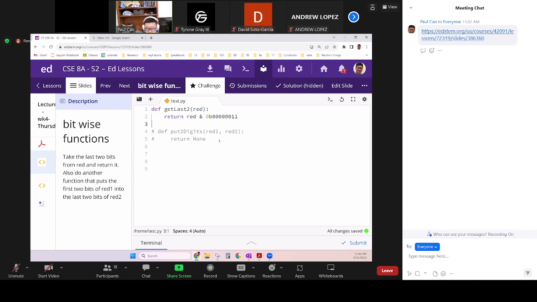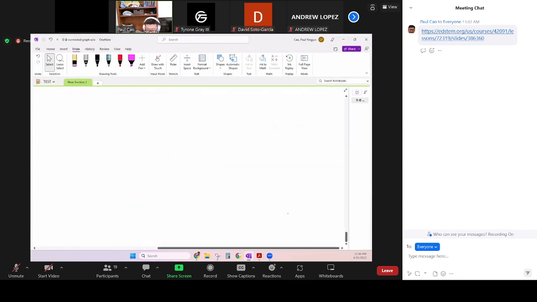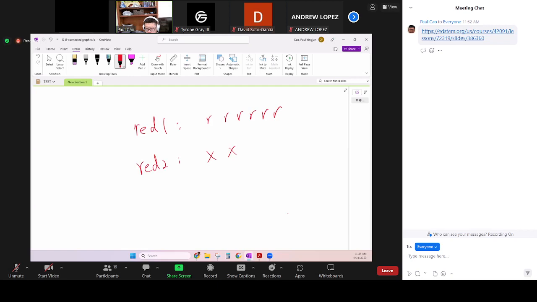Now, the second one goes like this. You have red 1, you have red 2, right? You can think red 1 is some, let me draw it in here. So red 1 is some bit positions, and the red 2 is another set of bit positions.